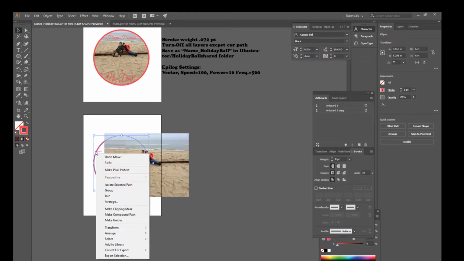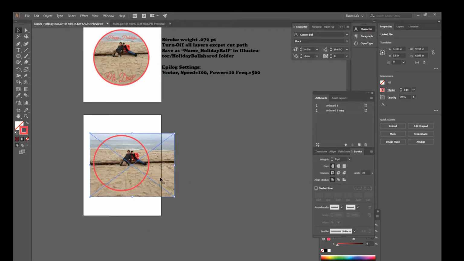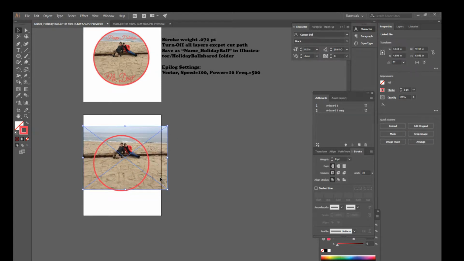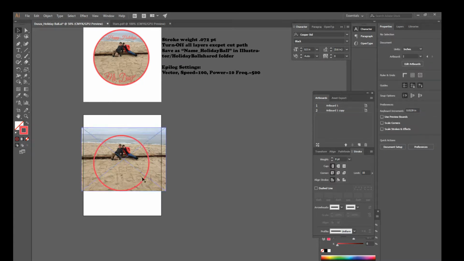If I right click and select Arrange, I can bring this circle back to the front. Now I can make sure that this picture is placed in here the way I want it to. I was trying to get Happy Holidays to fit in here. This is going to be my holiday card I'm sending out to my friends and stuff this year. So we have the circle placed on top of the picture.